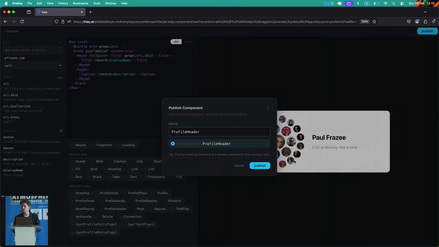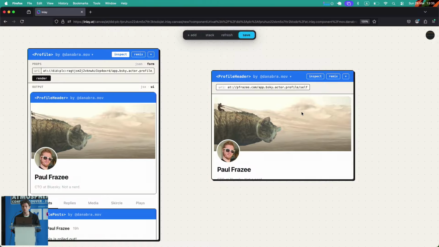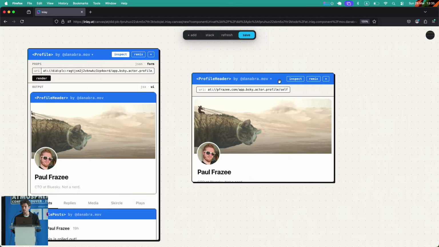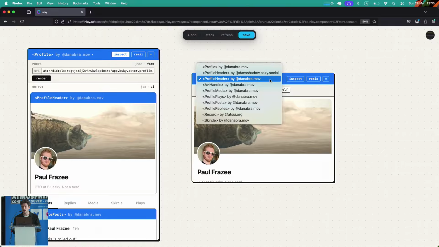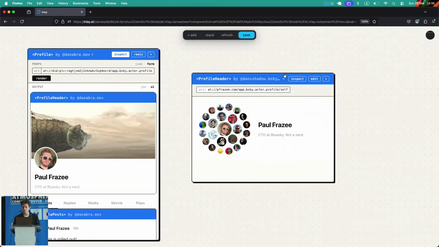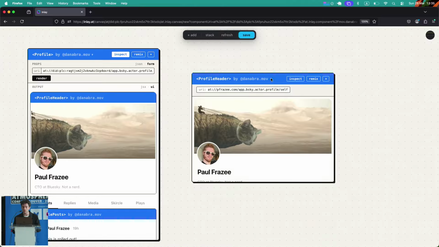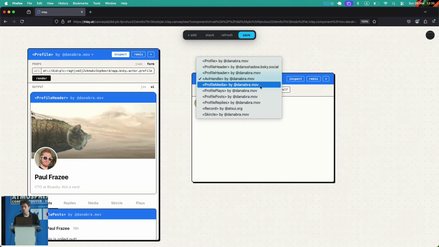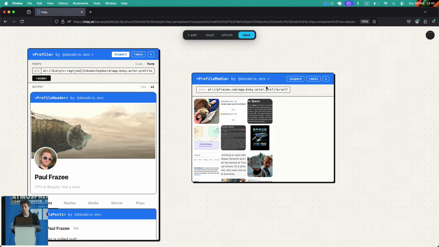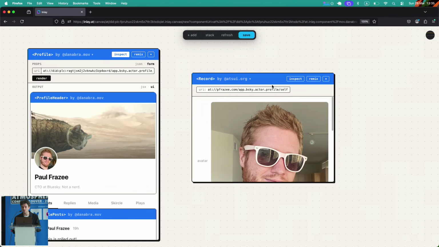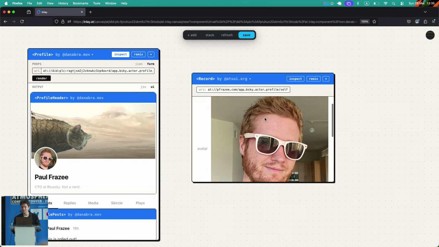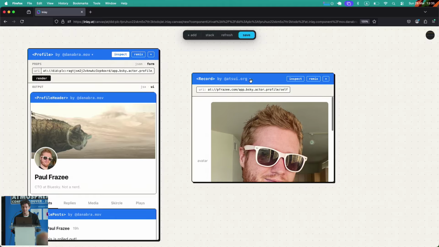There's already a profile header component, but I'm going to publish another profile header component from this user's perspective. This doesn't change what we're looking at here, but I can switch between them. So here's the new profile header component from my other user, and you can see there are all these different ways to look at a profile, right? Like what makes a profile, even something like PDSLS shows it.